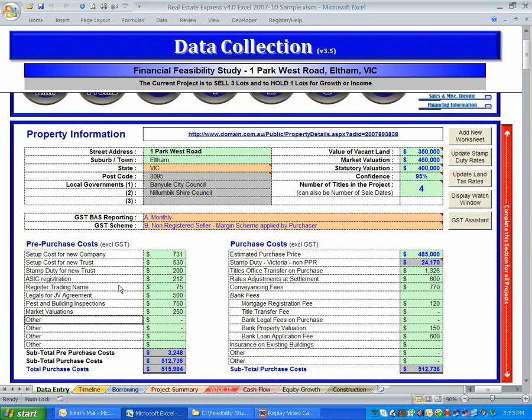All of the costs in this section must be entered exclusive of GST. On the right hand side we've got the purchase costs, and all of these should be entered exclusive of GST too. And similar to the pre-purchase costs, these items can be added to or changed if you need to. And when the purchase price is entered, the stamp duty will automatically be calculated for the state that you've selected above. This concludes all of the data entry that's required in this section.